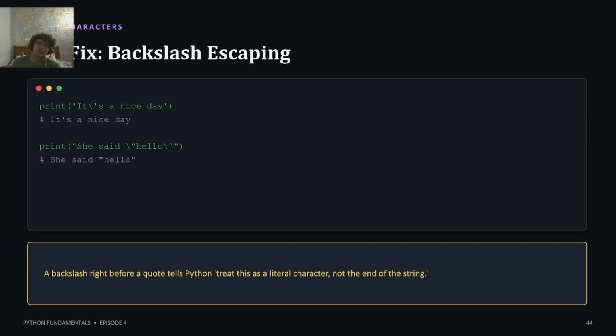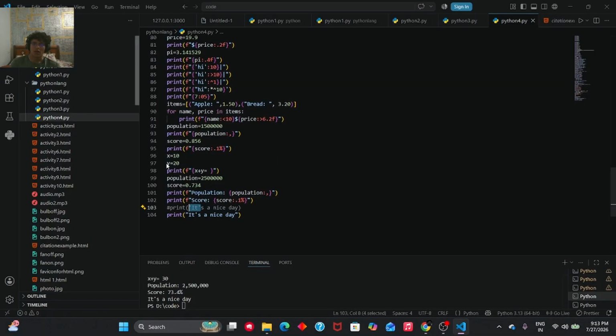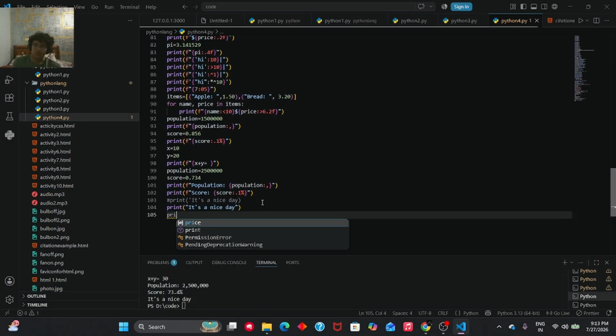The fix: backslash escaping. Let's try this one. A backslash right before a quote tells Python to treat this as a literal character, not the end of the string. If we just add a backslash, it will treat this as a normal character, not the end of the string. It will not take the quotation as the end of the string. And we can also use this: put double quotation in one and single quotation in the other. Same thing.